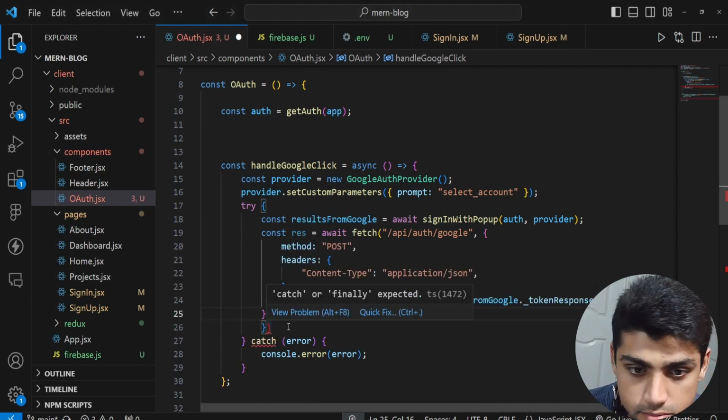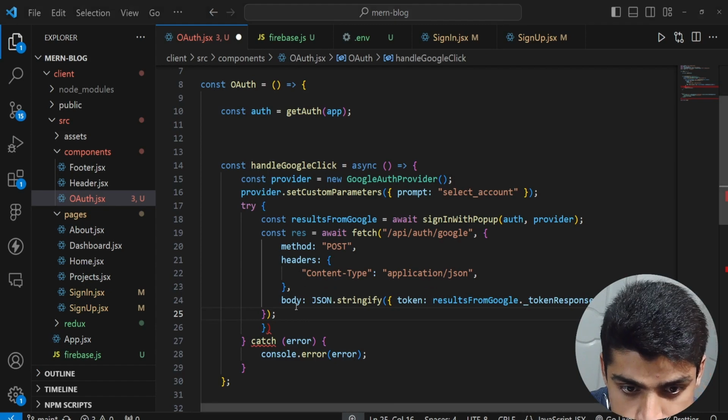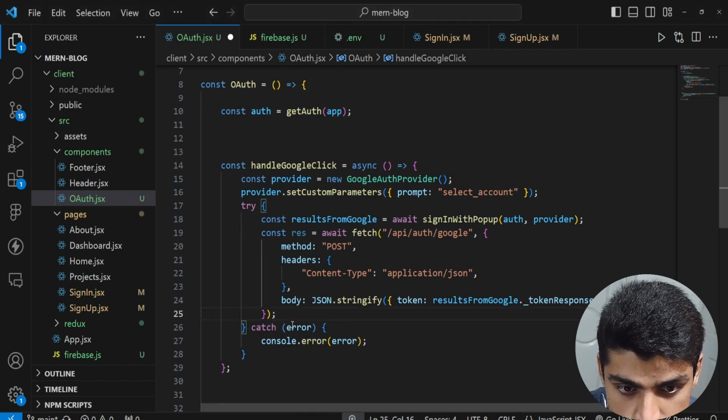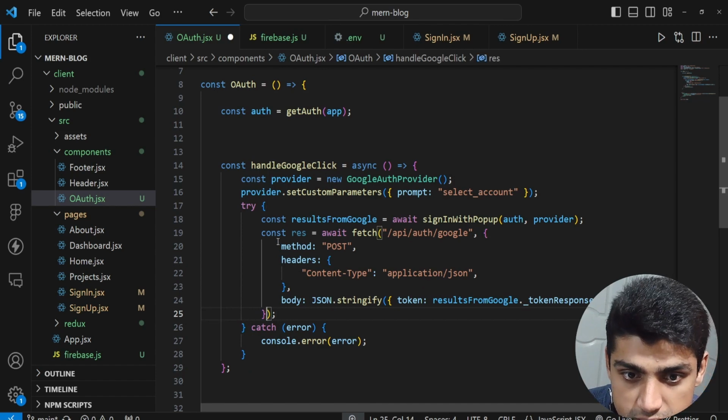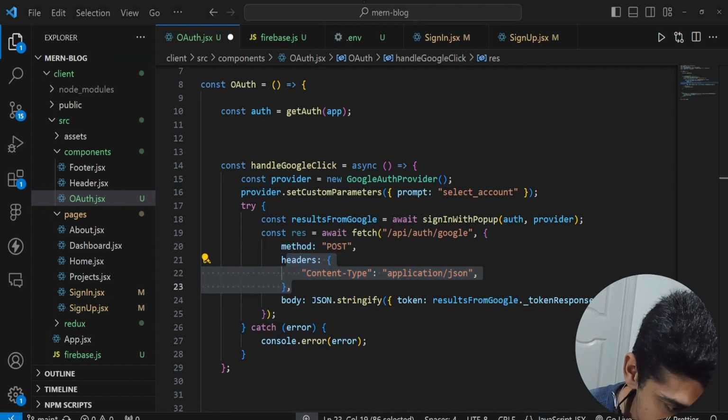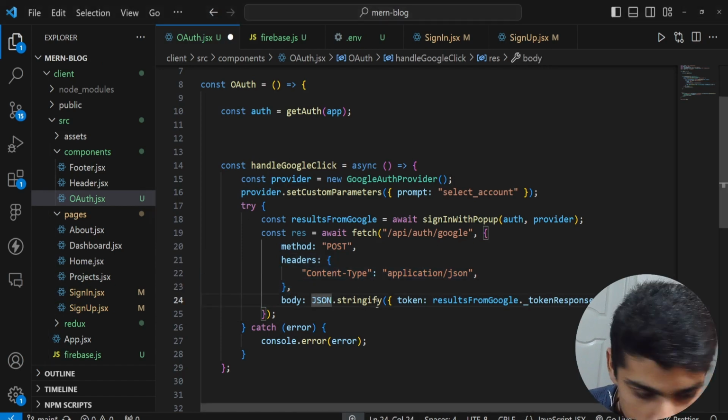Okay, so what happened here? Maybe I added some extra things here. Okay, so over here the method is post, headers is content type application/json, and then in the body we have JSON.stringify, and then in here we have token.